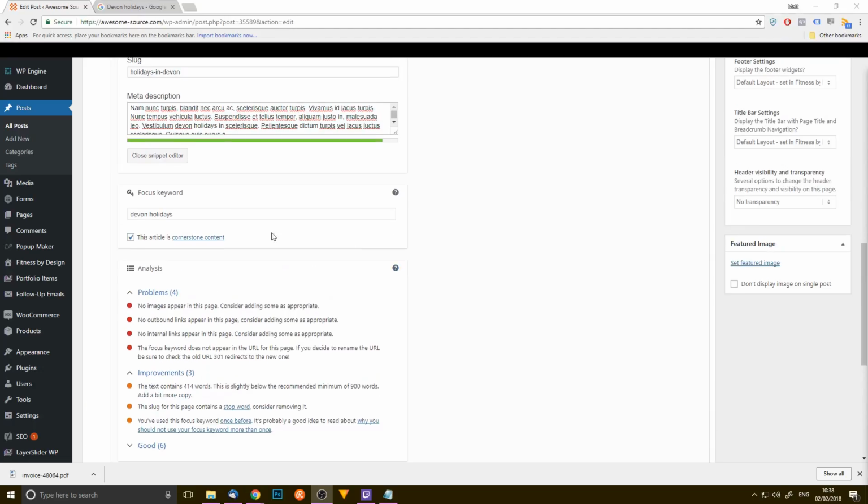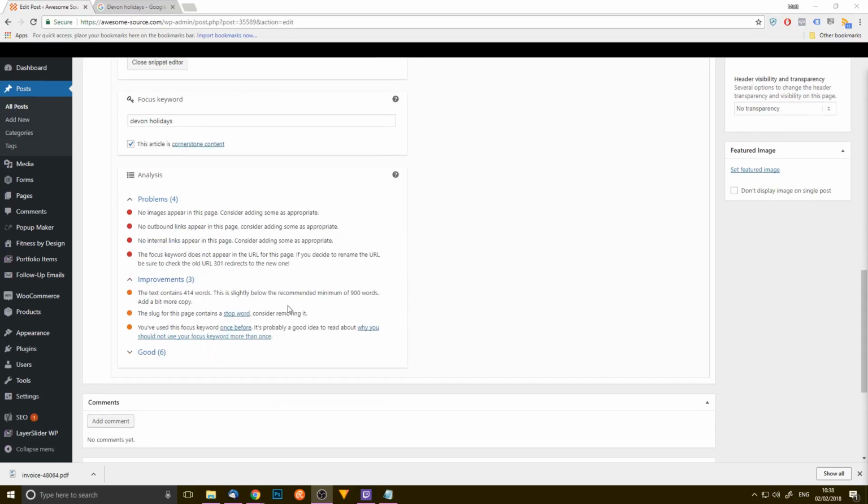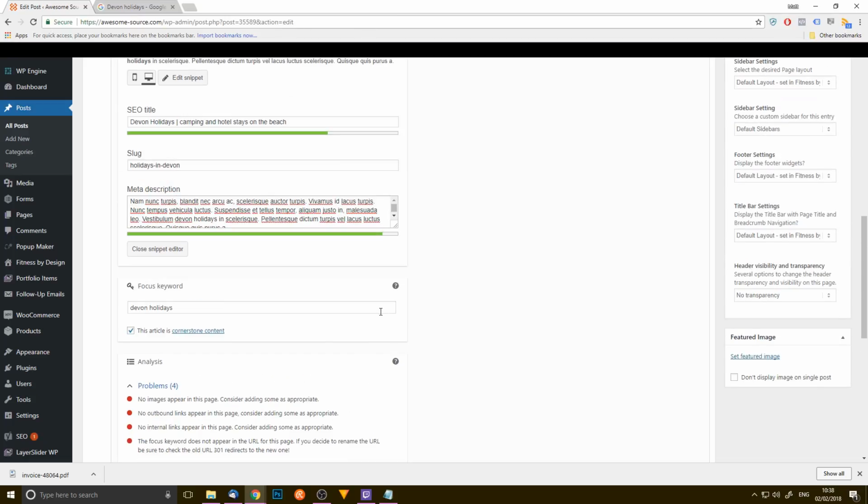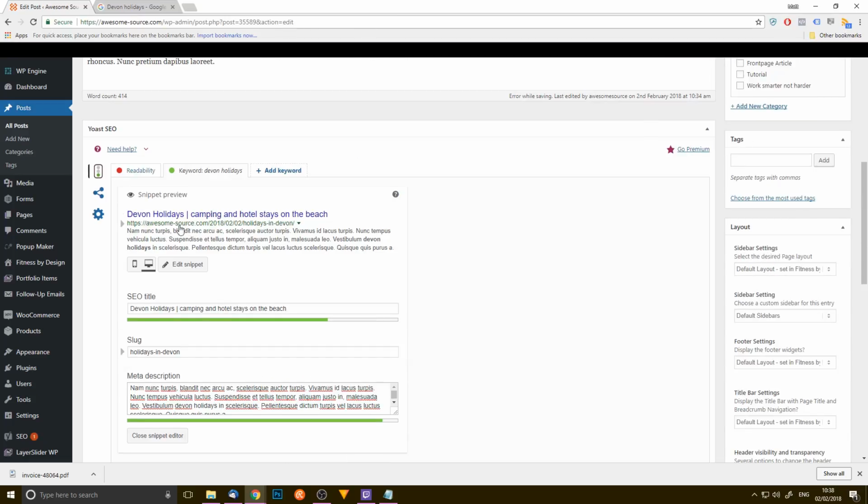Now that we've made Devon Holidays a cornerstone article, we've had a few more suggestions pop up. With it being a cornerstone article, it's decided that 900 words would be more appropriate, so you can get more information in there, obviously. The slug for this page contains a stop word. Consider removing it. The slug is this green line here.